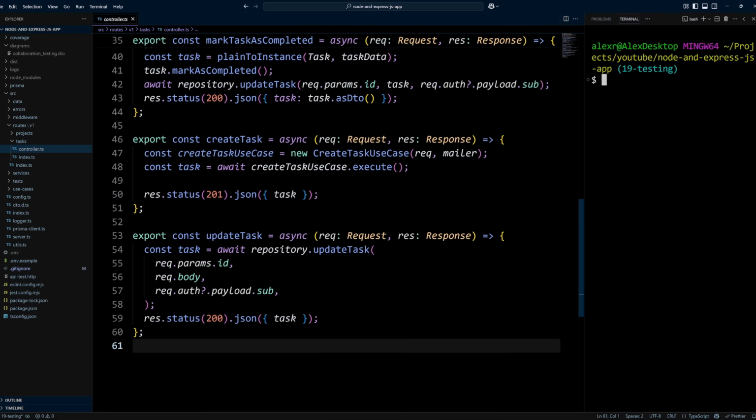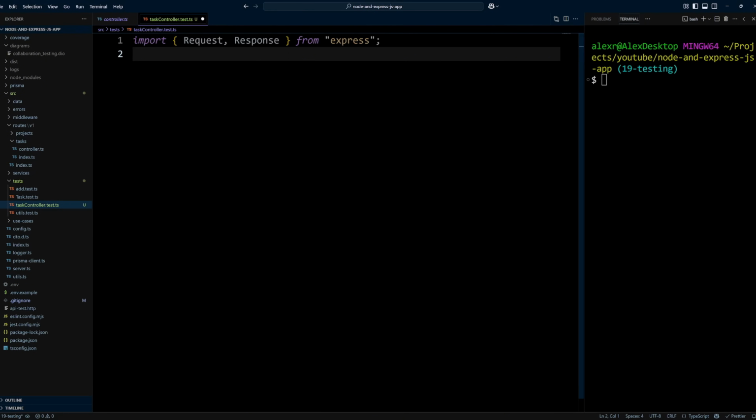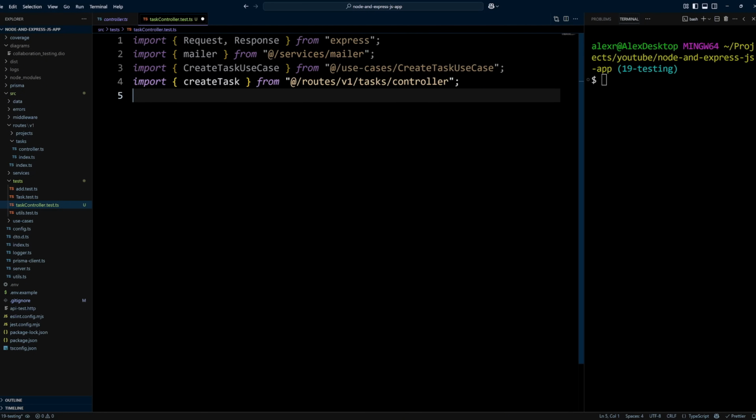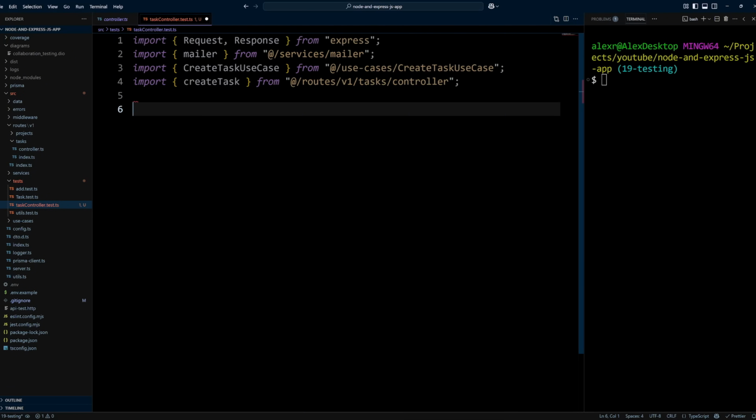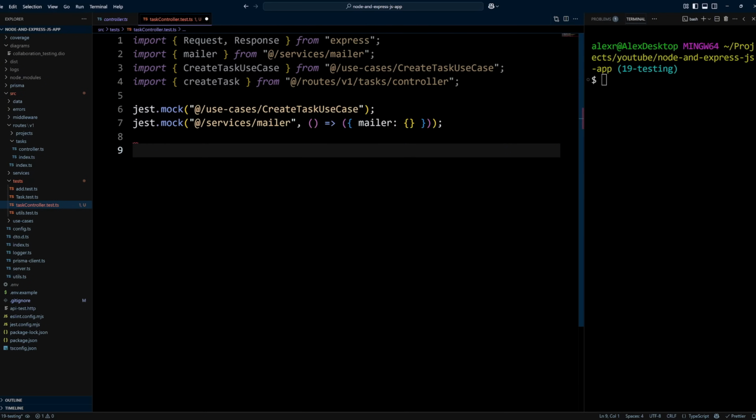Let's see how we can test this function. In the src/test folder, create a task controller.test.ts file. In this file, we will import request and response from Express, and mailer from services/mailer. We will also import the createTask use case from use cases, and the createTask function, the actual function we want to test, from the controller. Since the createTask function depends on the createTask use case, we need to mock it. We will mock the mailer as well because we pass it to the createTask use case when instantiating it.